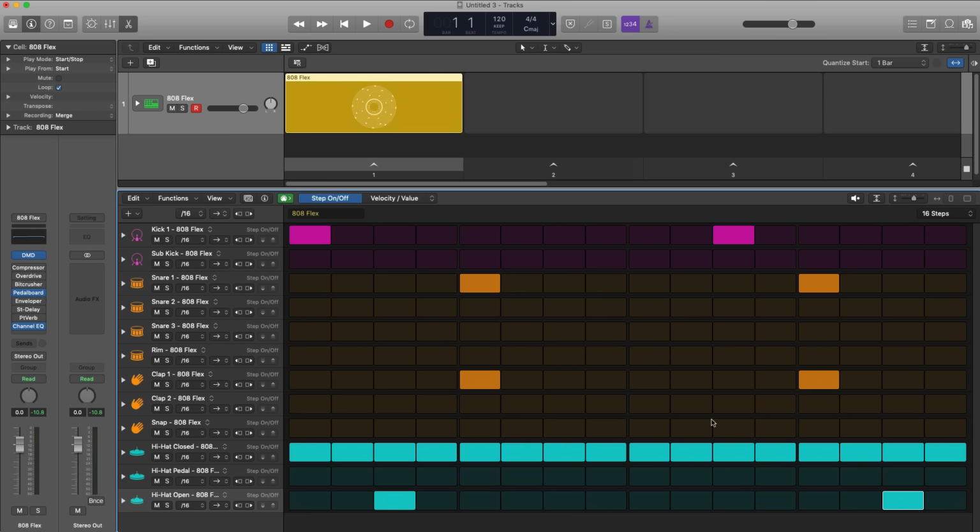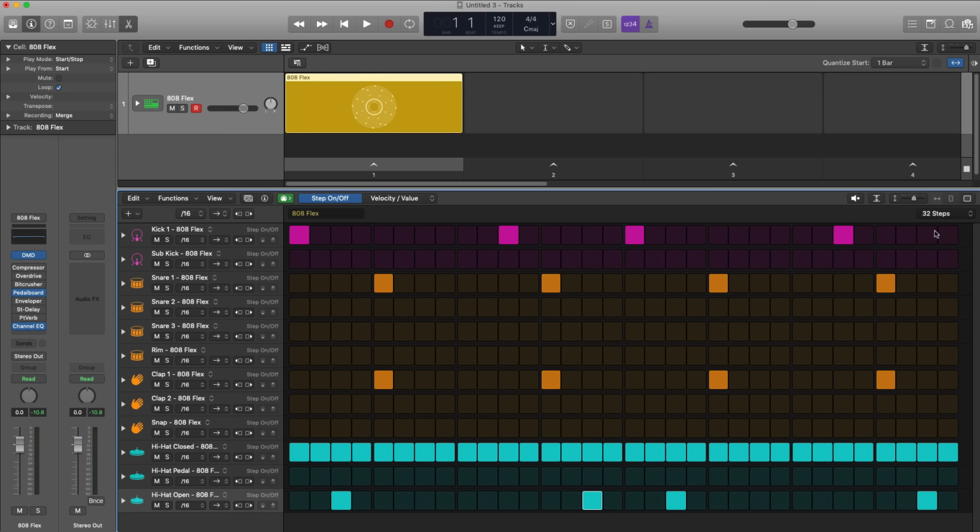We can go ahead and change the length of this step sequencer pattern. Right now it's set to 16 steps. We can go ahead and change that to 32 steps, for instance. If I want to get that extra kick in there, just to create a little bit of a different vibe, we can. Now we can go ahead and change that to 64 steps as well, and we can get really crazy on our pattern, but let's leave it to 32 steps for now.